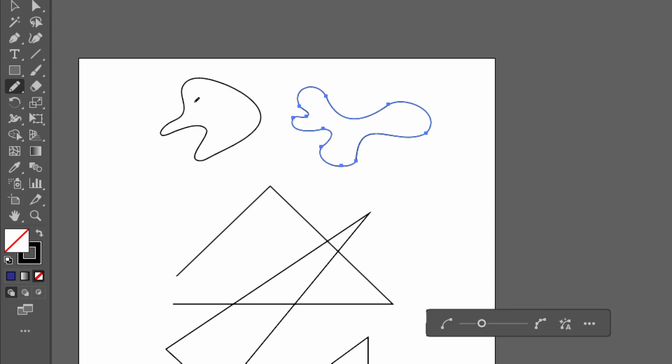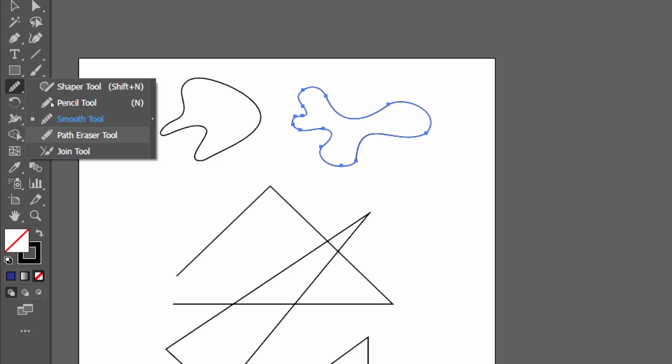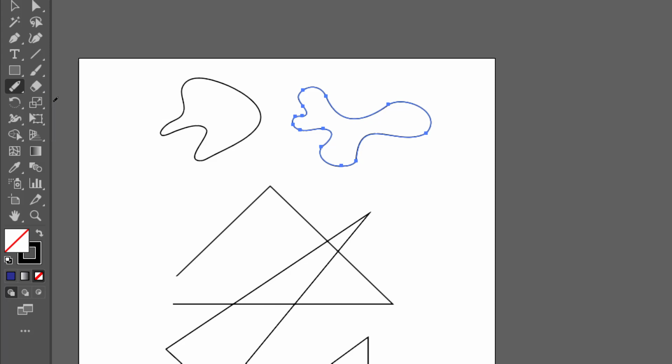You can use simplify, or if you want to do it manually, then choose this smooth tool and hover over the anchors. So it will add and delete, and it will make your object very smooth. Very useful tool. Alright. The next tool we have is the path eraser. Like the name describes, it is a path eraser tool. Path eraser means it will erase the path outline, not the shape. It's not a shape eraser. Right. It's a path eraser.